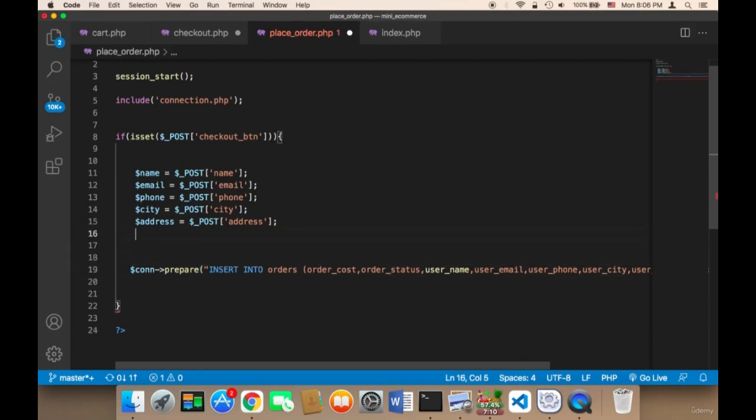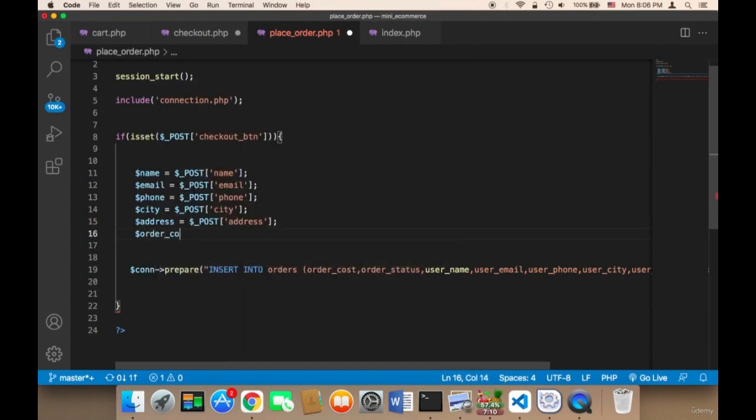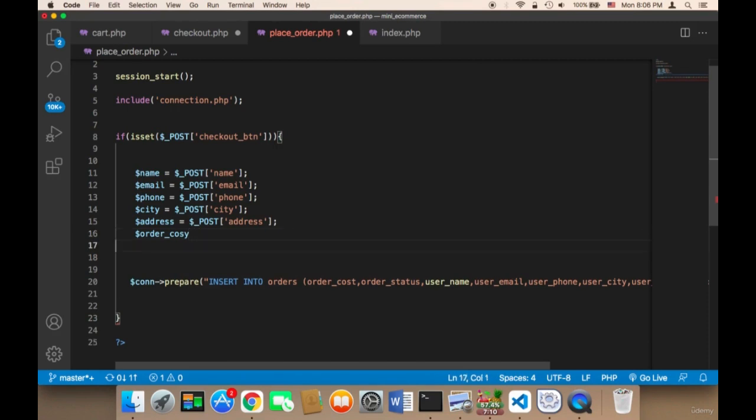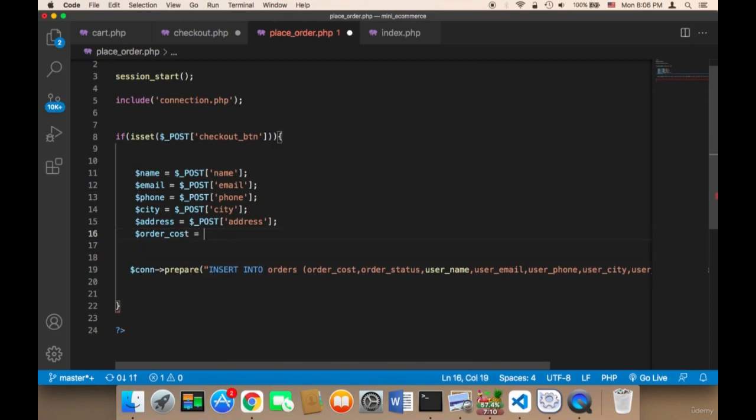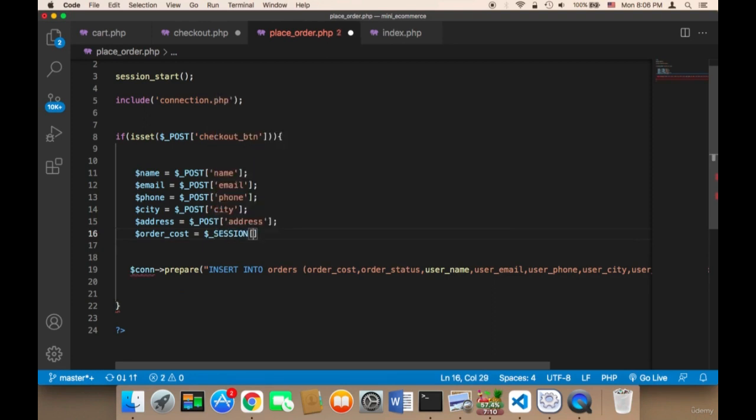So we need to get the order cost. The order cost is the total amount, and that can be fetched from the session. So we need to say order cost is going to be equal to the session total. The total stores the total amount of money that the user is going to pay for all products, the total cart. And then the order status.